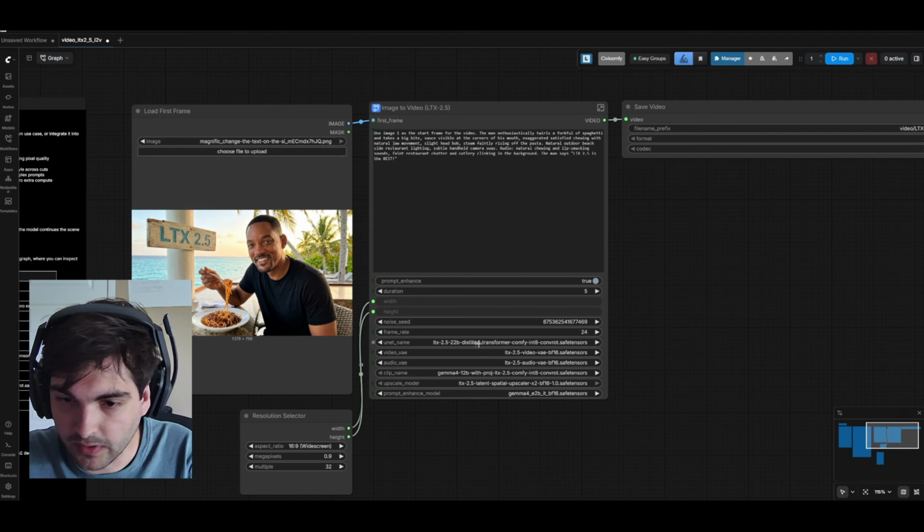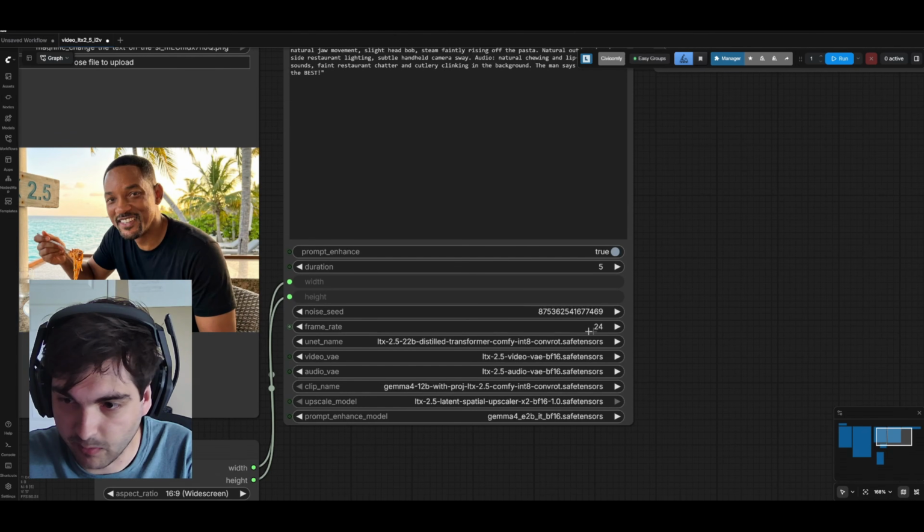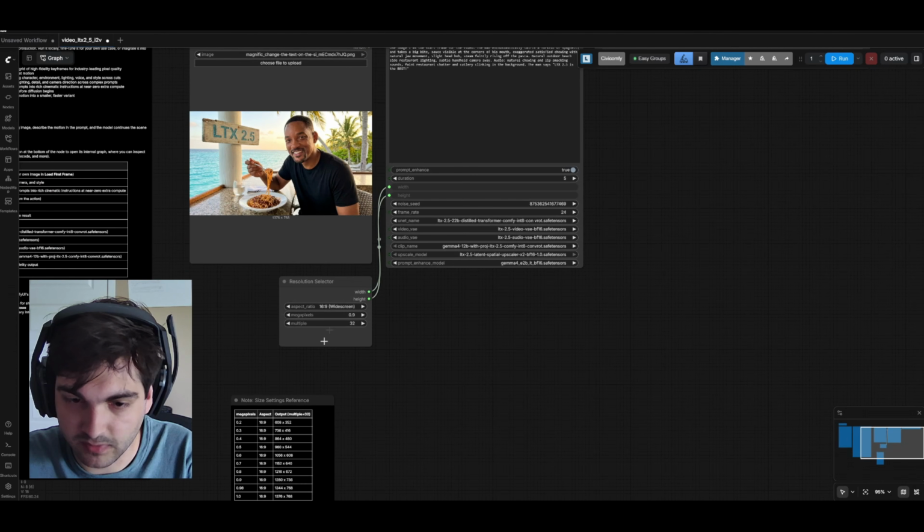I've already downloaded all the models. I'm going to leave the frame rate at 24, we'll do a 5-second duration, and leave our aspect ratio as is.